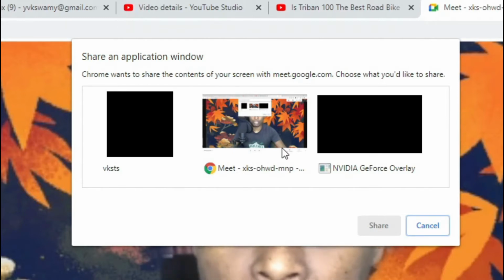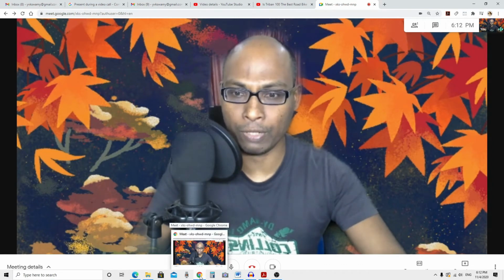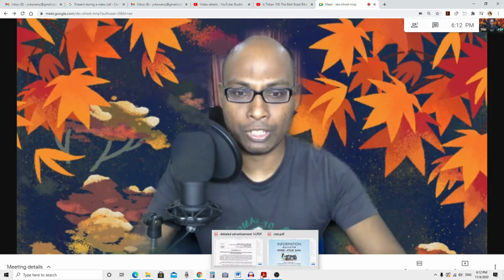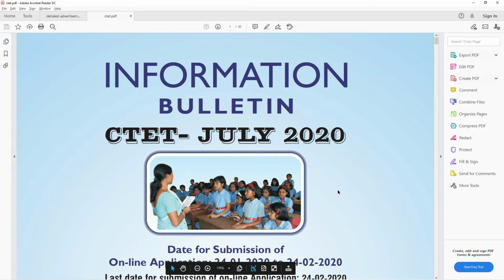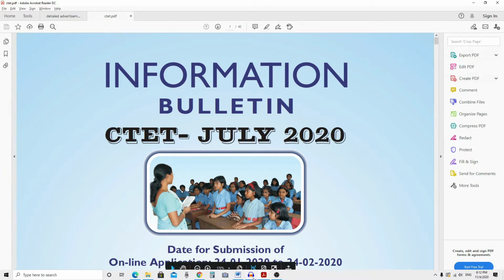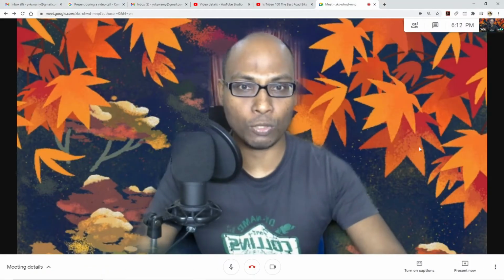So to share anything using this Google Meet window, you have to open some applications in your computer or your desktop or laptop. Then only you can share those files using this. So we have opened one PDF document. So let me go back to Google Meet. Now we are in the Google Meet right now.